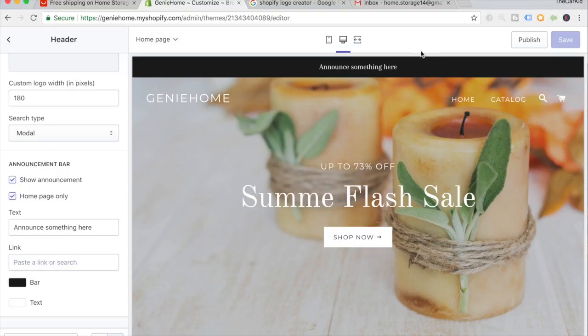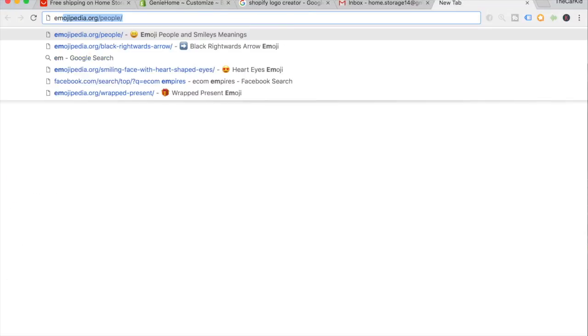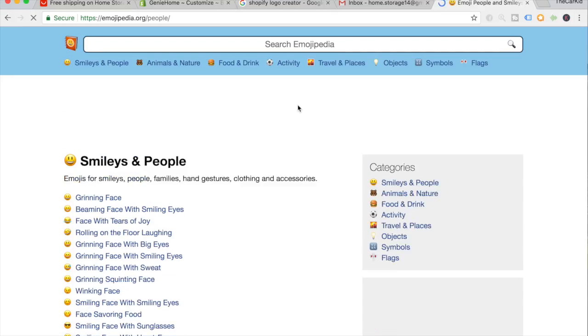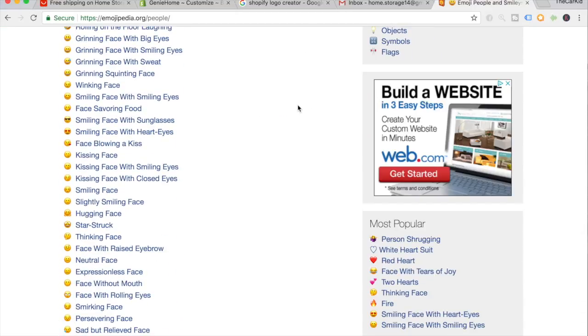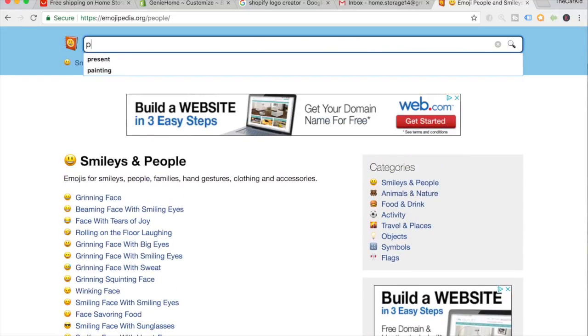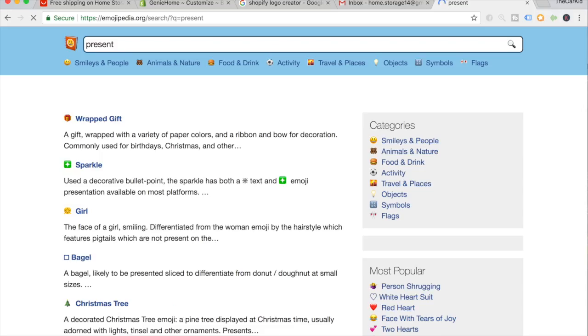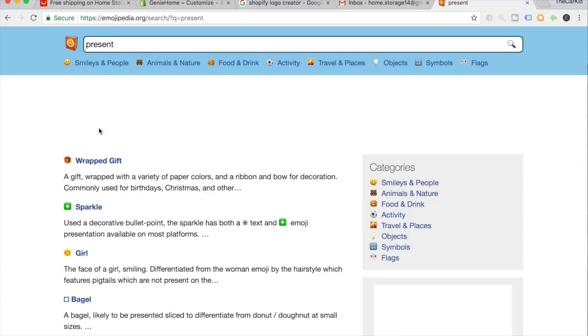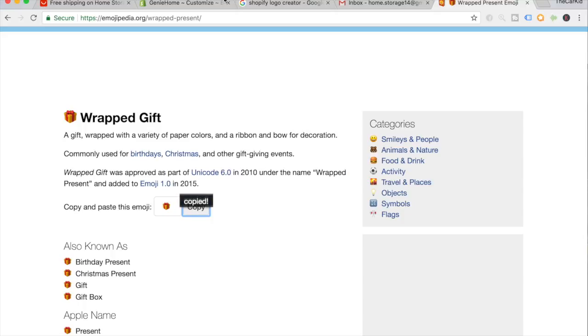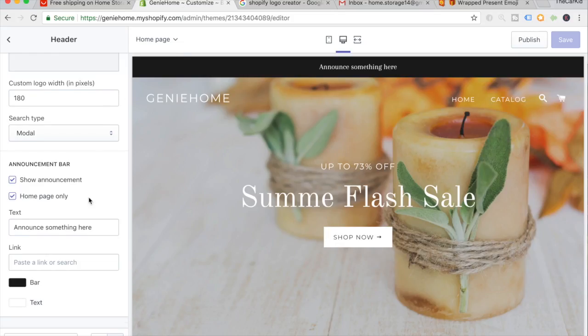First, I would choose an emoji because emojis grab their attention. So just go over here and then go to this website called emojipedia.org. Once you click on that, you'll see all of these different emojis. You want to have an emoji that captures their attention, maybe something like the fire emoji or a present box emoji. What I like to do is just have the present box emoji, and to find that, just type in present. And this is the wrapped gift, which is what we want. So just copy that, go back to your store, and then just paste it over here.